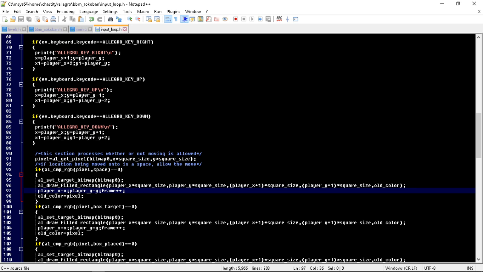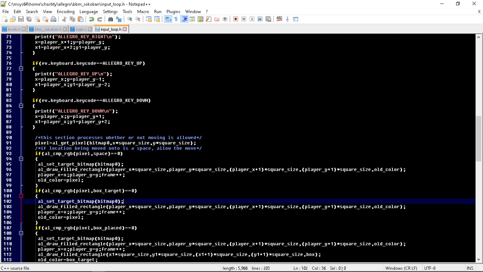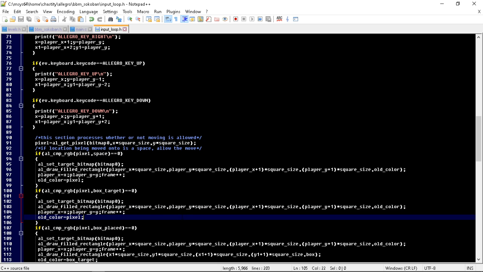So each of these do that same thing. They all set the target bitmap to bitmap 0. They all, it's the same copy-pasted code that replaces it with the old color. They all do that, and then they update where the player moved to. And that code is the same. So I copied and pasted a lot of code, but this works as expected, and here is a particular reason why I had to do it the way I did.